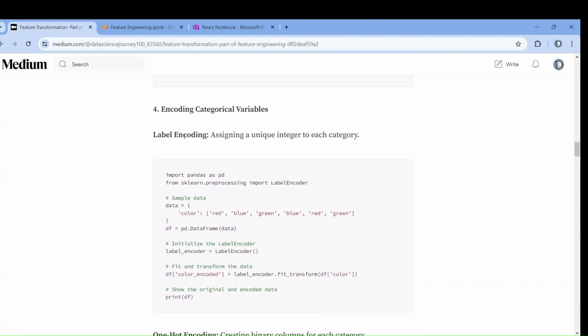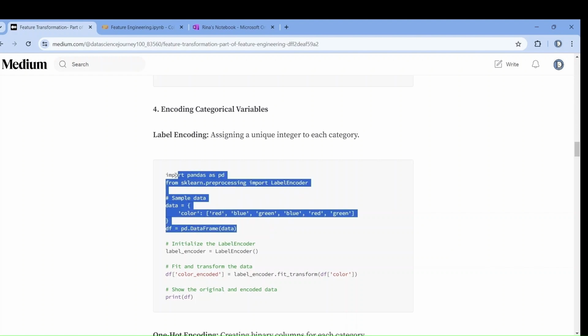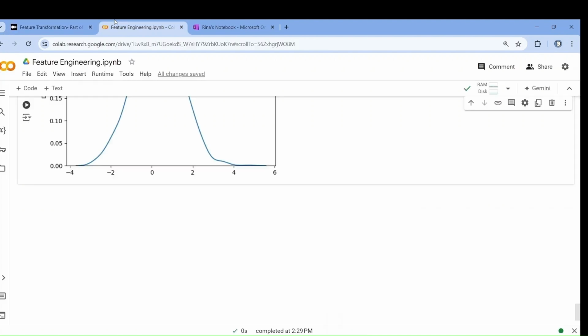Now the first one is label encoding. Label encoding assigns a unique integer to each category. Like here you can see the colors red, blue, red, green. Every category will be converted to an integer. Red may be 0, blue may be 1, in that way. Now first let me copy this. Then you will be able to understand.